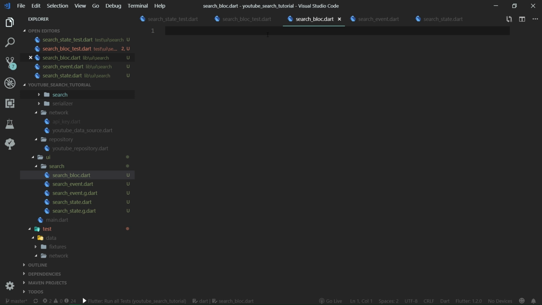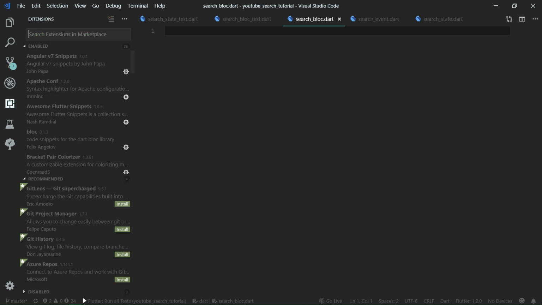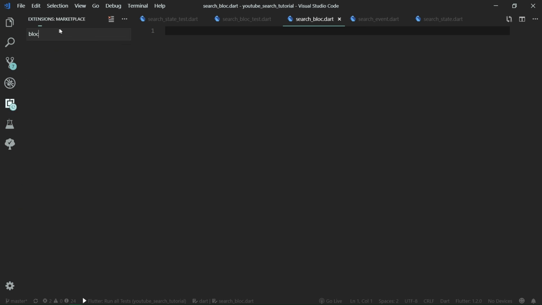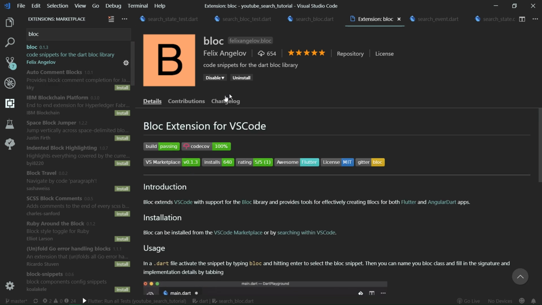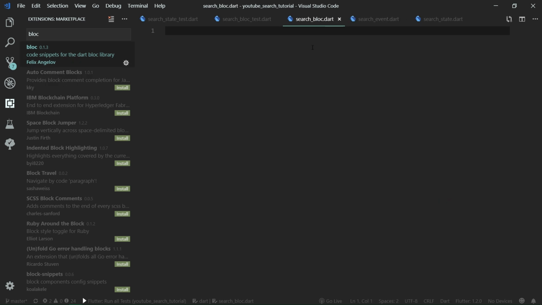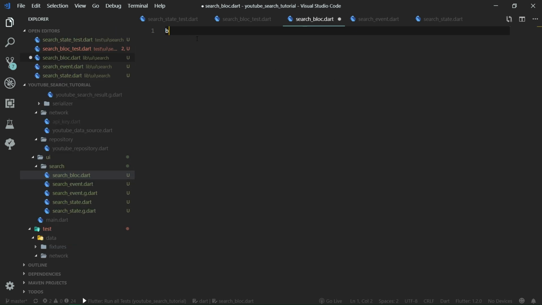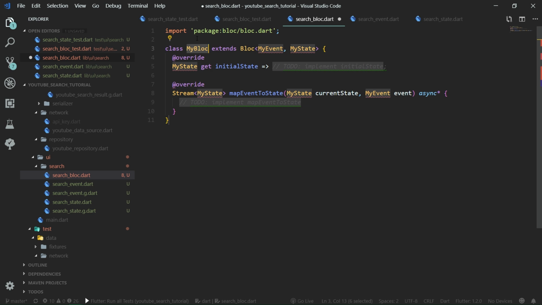We first need to create a bloc, and for that there is a nice VS Code extension called Bloc, so you can search for it over here. Just type in Bloc, you can install it. It's right from Felix Angelov. Once you have that, you can go over to your search_bloc.dart and simply type in bloc. We're going to call it search bloc. The event is search event and the state is search state.